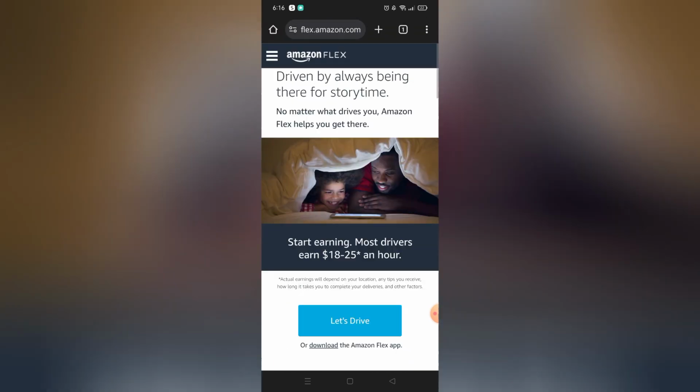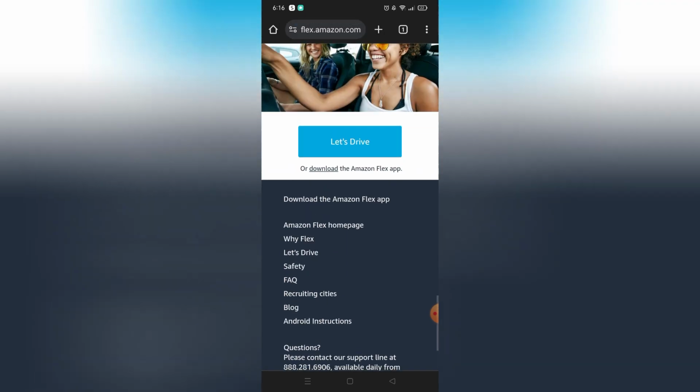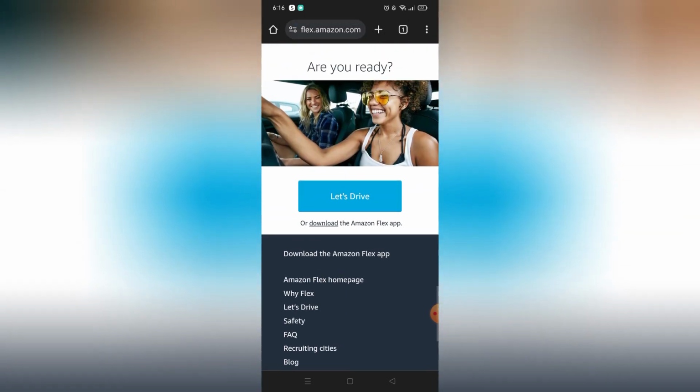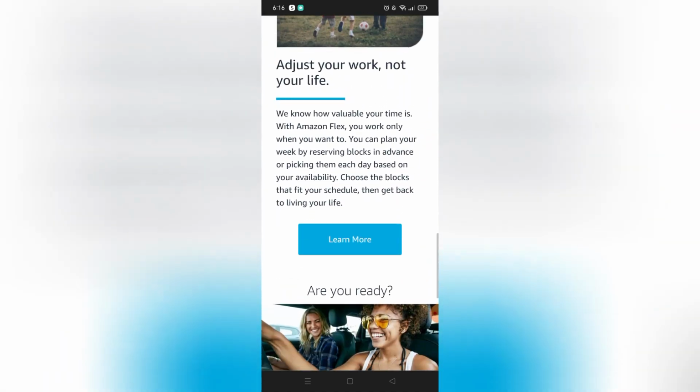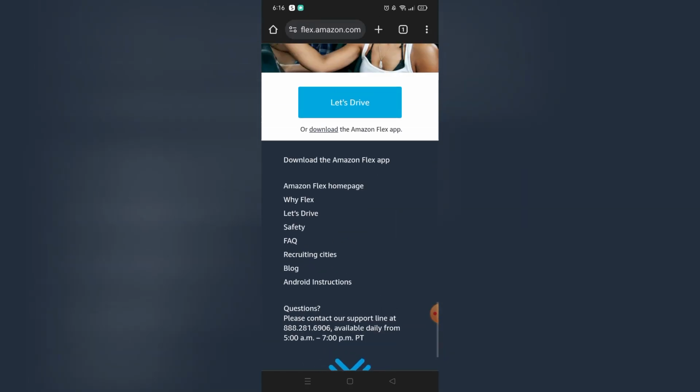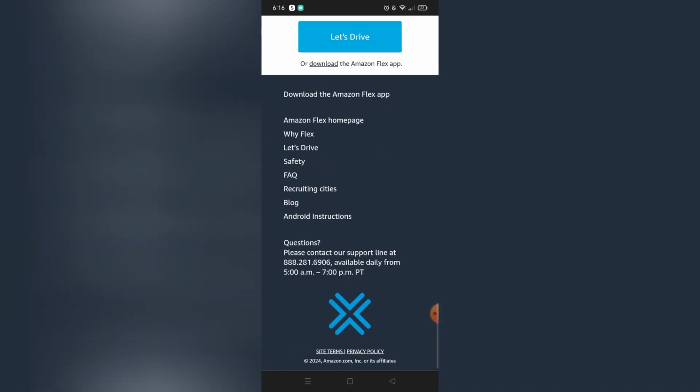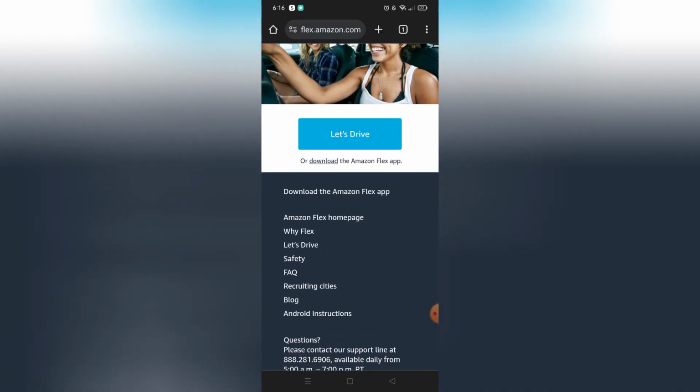So right here on the Amazon Flex website, what I'm going to do now is go down until I find this Let's Drive button right here. After that, I can just download the Amazon Flex application. And after downloading the app using that link, I can just create an account, signing in to my account.